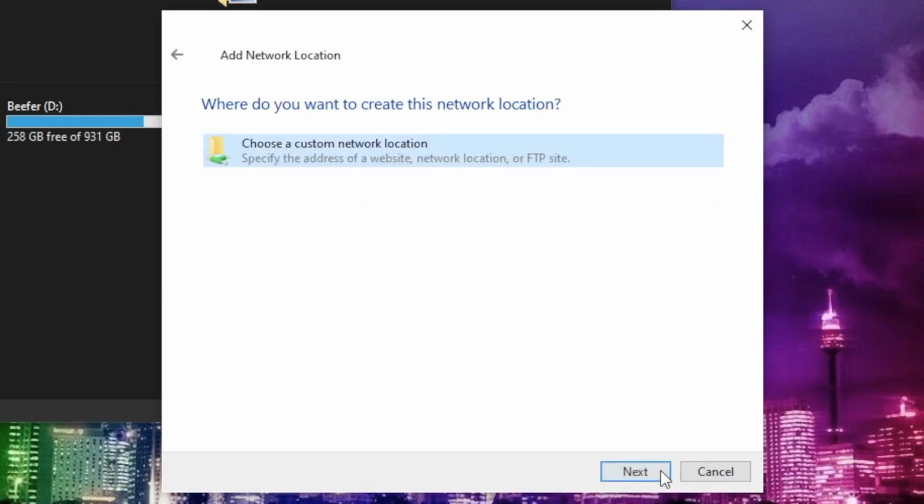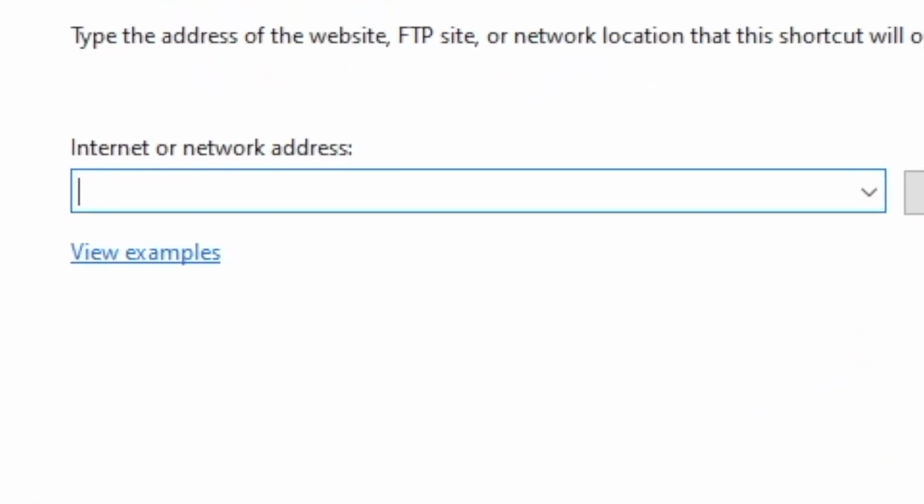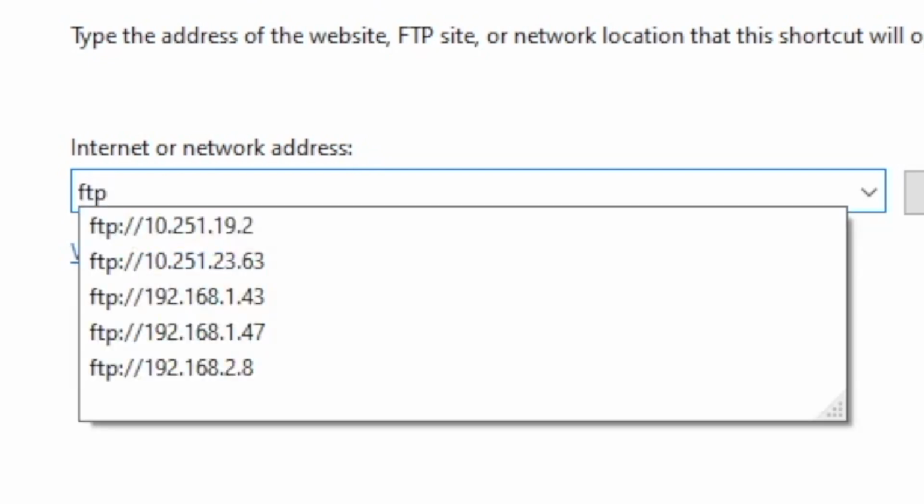And this is basically, you can see the words FTP. You want to go ahead and press next again once you get to the second screen right here. None of these screens are important until you click next one more time and you get right here. It'll say internet or network address. And this is that address that we literally just wrote down that you need to enter in, but it needs to be in this format.